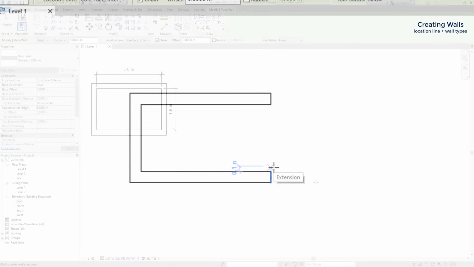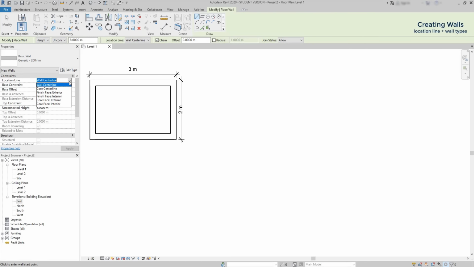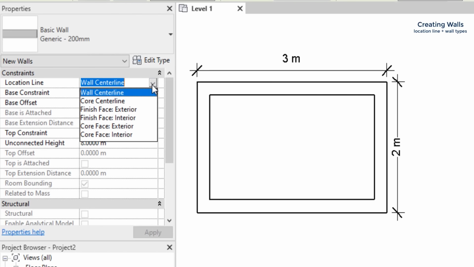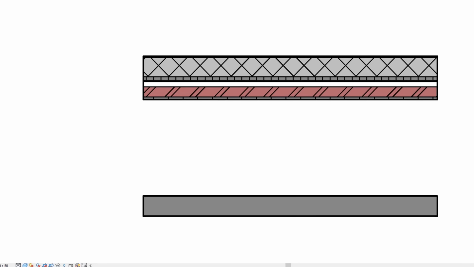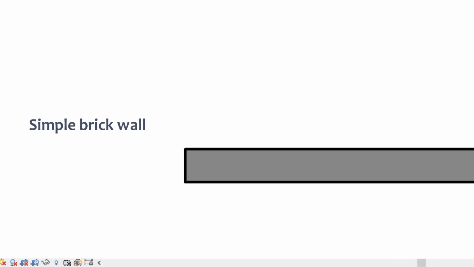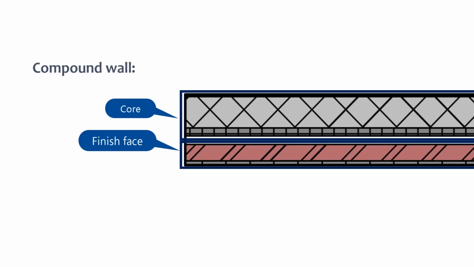By the way, if you find this confusing, it's not a problem, because you can always press the spacebar to switch the position of the line. Looking again at the Location Line tab, you can see these options like Core and Finish Face. What exactly is that? For Revit terminology, in a simple wall, like the ones we were drawing, the core corresponds to the full width of the wall. However, in a compound wall, in Revit it's considered that it has a core and a finish face.